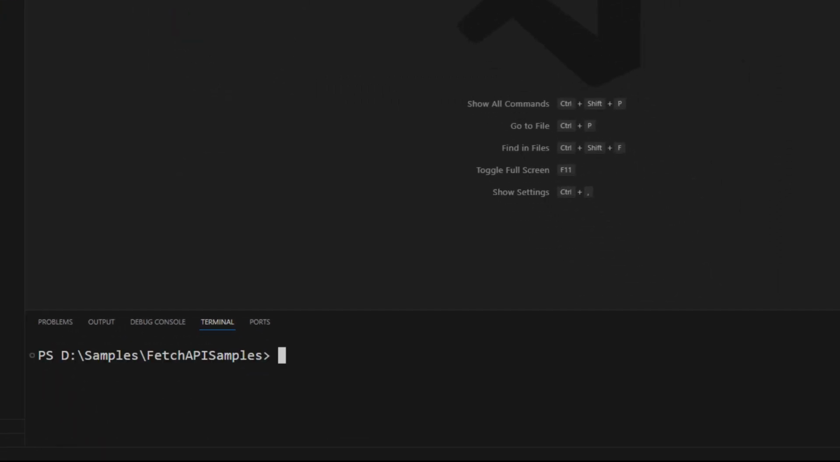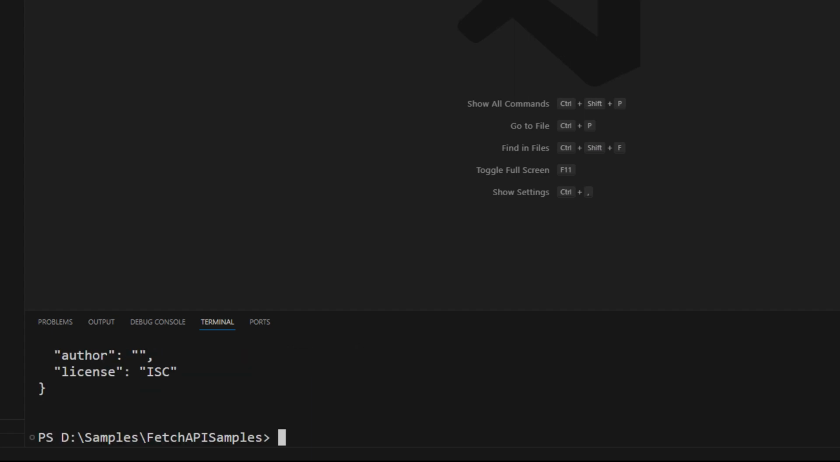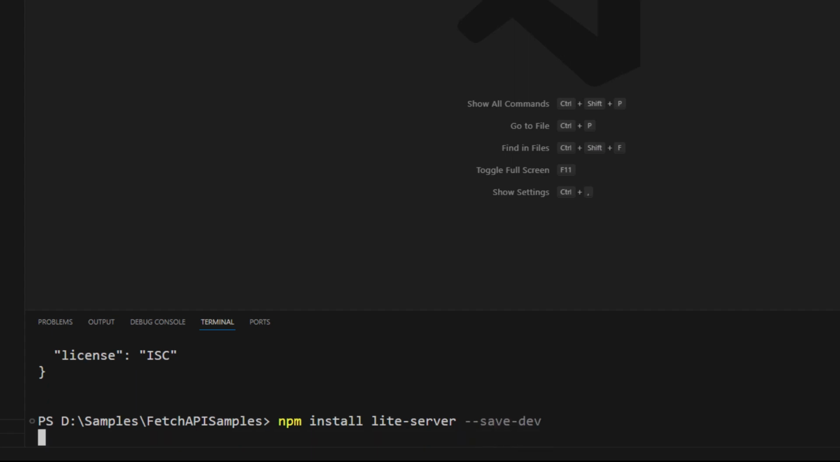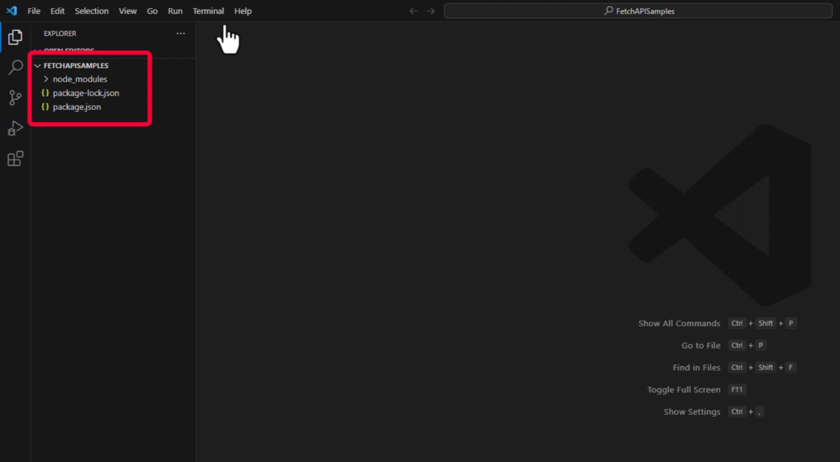Now we'll open a terminal window in here, and we'll do an npm init, and I'm just going to use the -y option. Next, we will go ahead and npm install Lite-Server. We'll save that. So we get our node modules folder up there. We get our package.json, of course.